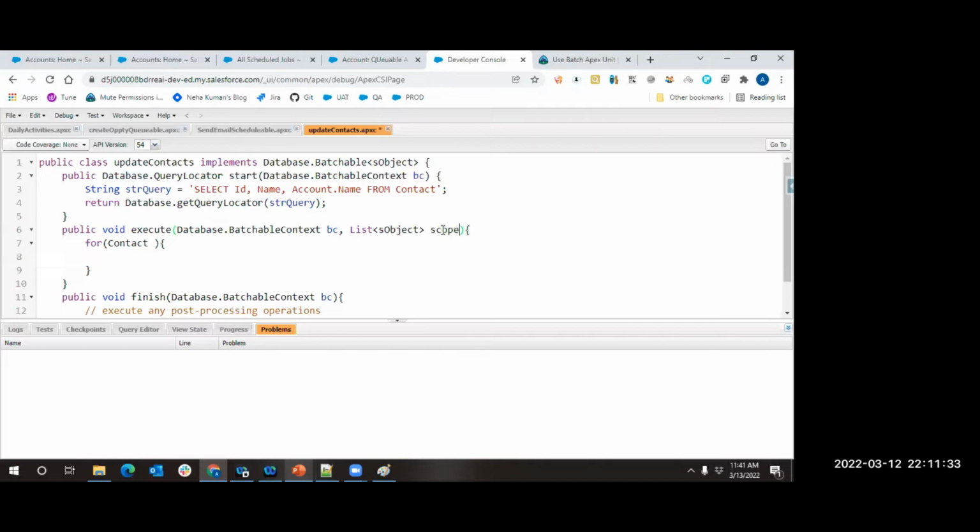I will name it as scope because scope is the most widely used term for the second parameter inside the execute method. Contact obj con, and then I will just say scope. So what does it mean?